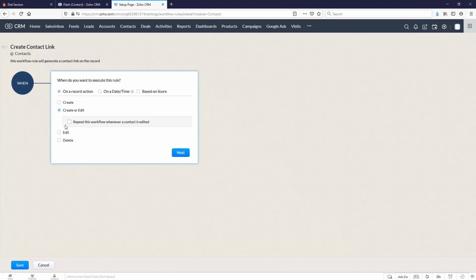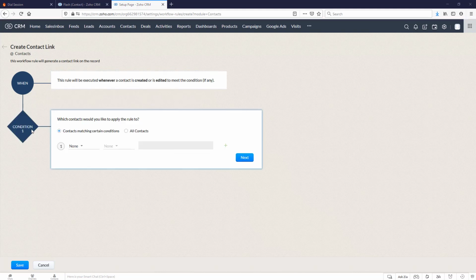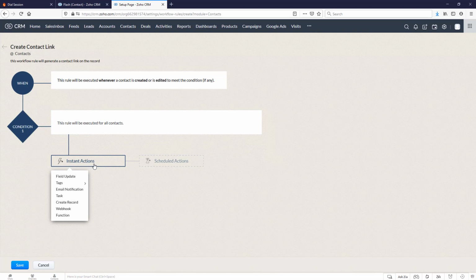And I'm going to go ahead and check the repeat this workflow whenever a contact is edited, just to make sure that I never have a record that somehow slips through the cracks. And then we're going to go ahead and hit next. And now for our condition, we want to do this on all contacts. And then hit next.